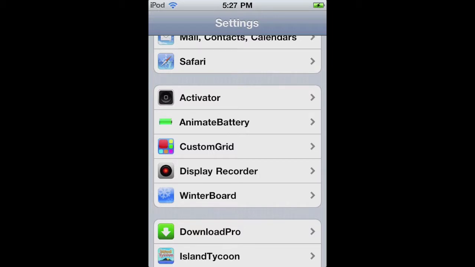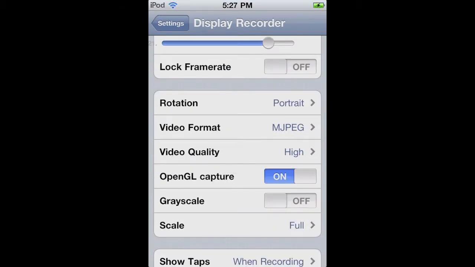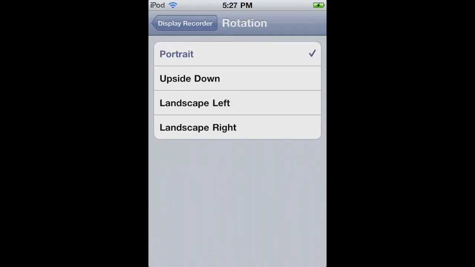If you guys are ever wondering what I use to record my videos, I use this thing called Display Recorder. You can get it in Cydia. It's, I think, $4.99, but it's worth it. I really have no lag. And you can do it in portrait mode, upside down, landscape left, or landscape right for apps.